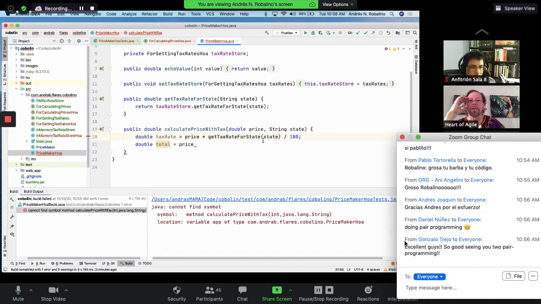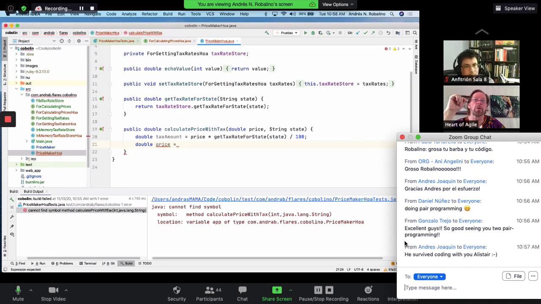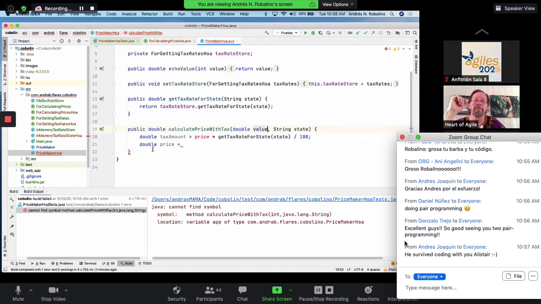Sorry, tax amount. Your first sentence, tax amount, not tax rate. Yeah. Tax amount is price times get tax rate for state divided by 100. Cool. And then a price, so double price equals, your word price is wrong. Can you change the parameter? It's supposed to be value, not price. Yep. And then in the first sentence, it's price also.